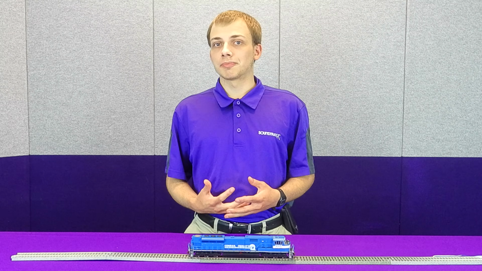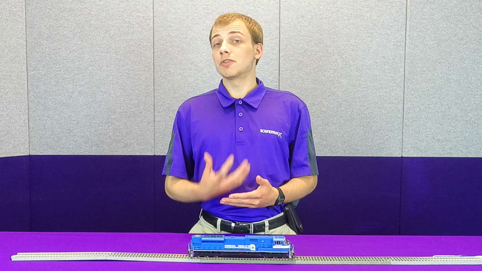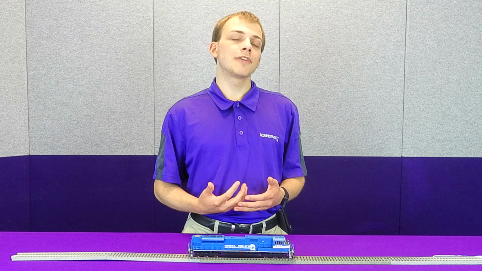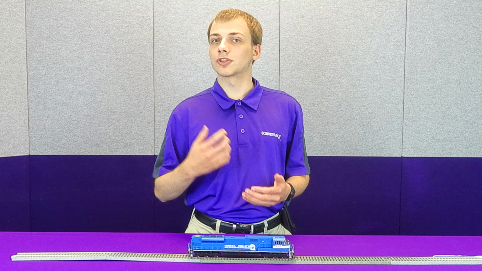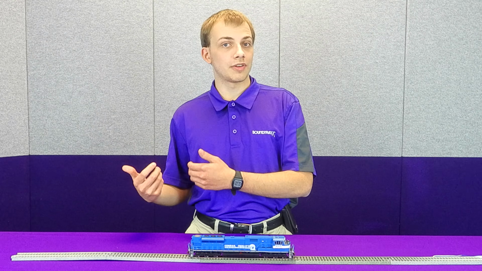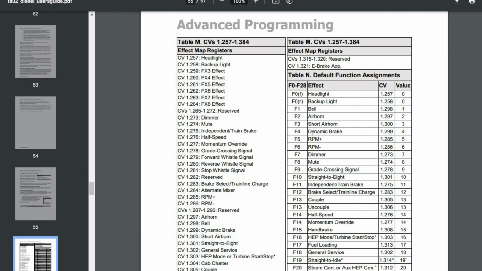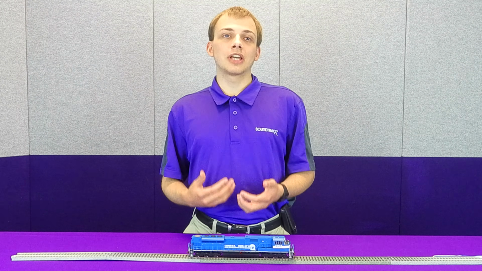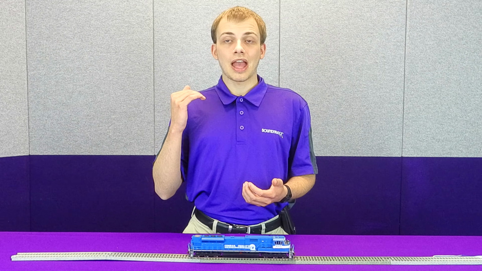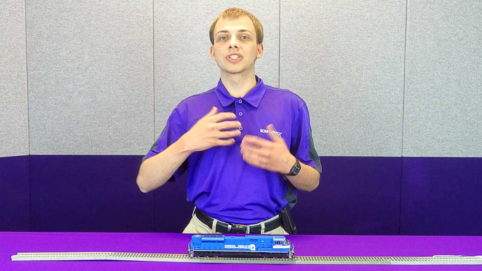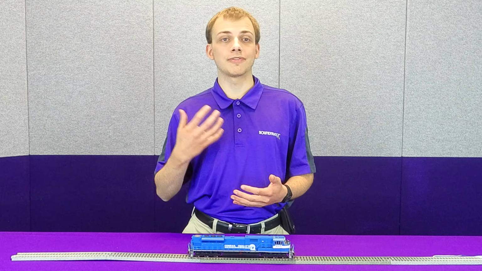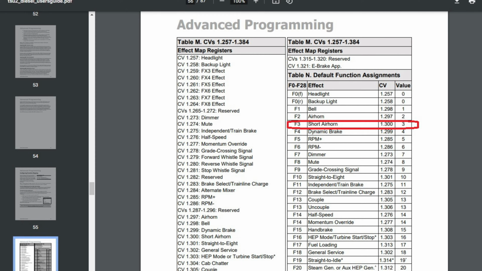With the FlexMap function map, it's somewhat of an inversion of what you may typically be used to with the legacy NMRA function map, where each CV is a function button and the value determines what effect is mapped there. With FlexMap, however, each effect has its own CV, and it's the value which determines what function button it's assigned to. So to assign an effect to, let's say, function 3, we would simply set the relevant CV to the value of 3.